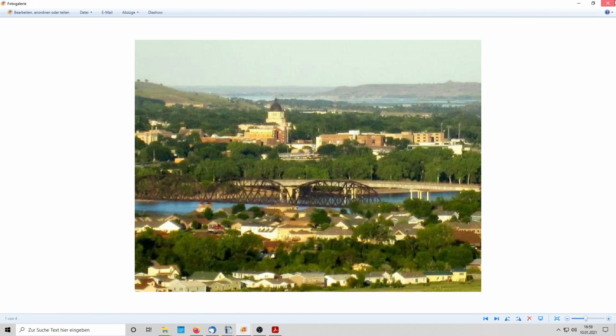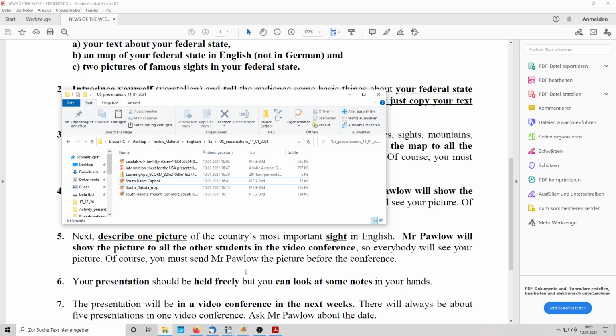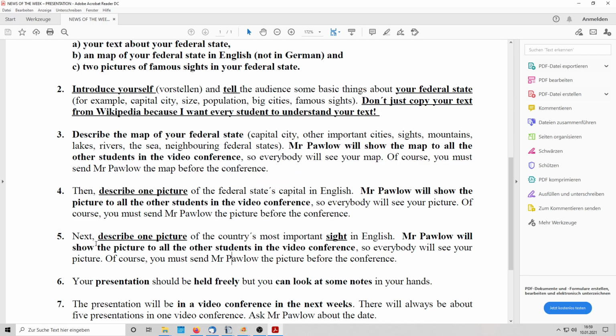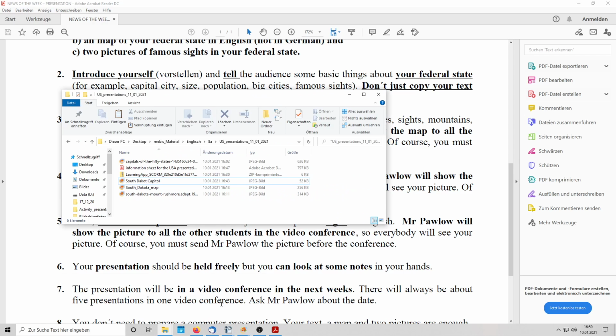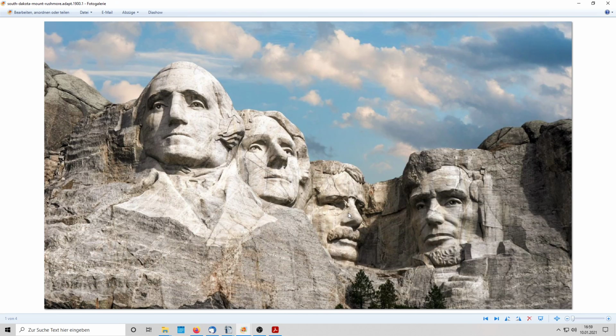All right. And then, next, describe one picture of the country's most important site in English, Sehenswürdigkeit. Mr. Polo will show the picture to all the other students in the video conference, so everybody will see your picture. Of course, you must send Mr. Polo the picture before the conference. Okay, let's see. There's, for example, one, Mount Rushmore. Maybe you have heard of it.